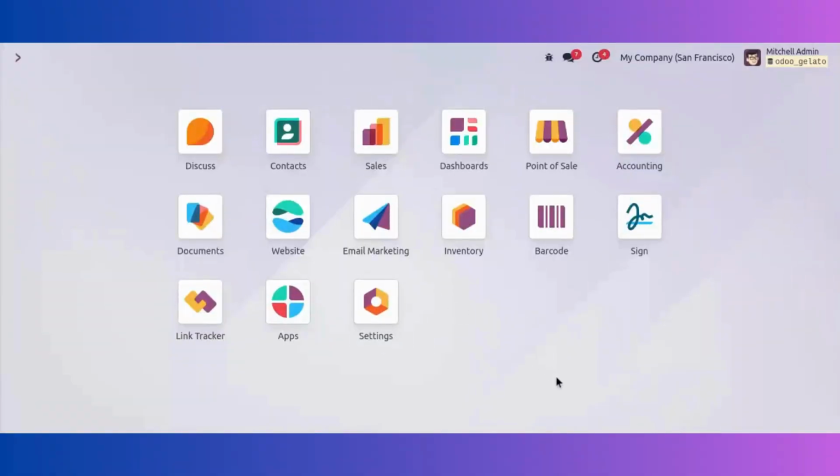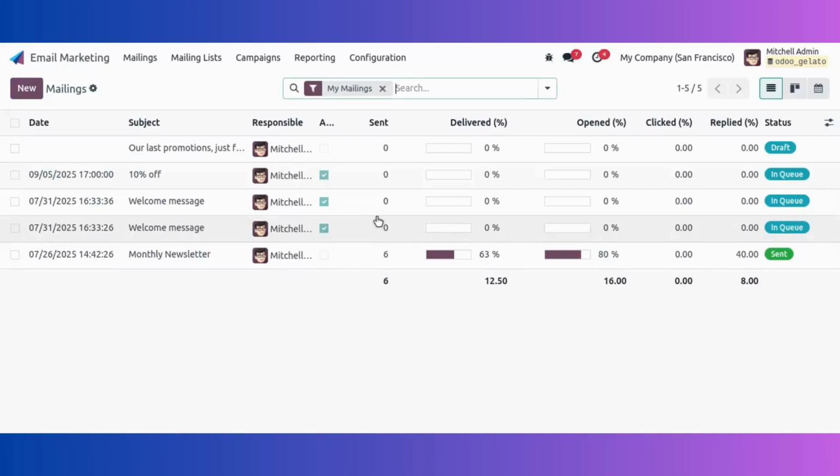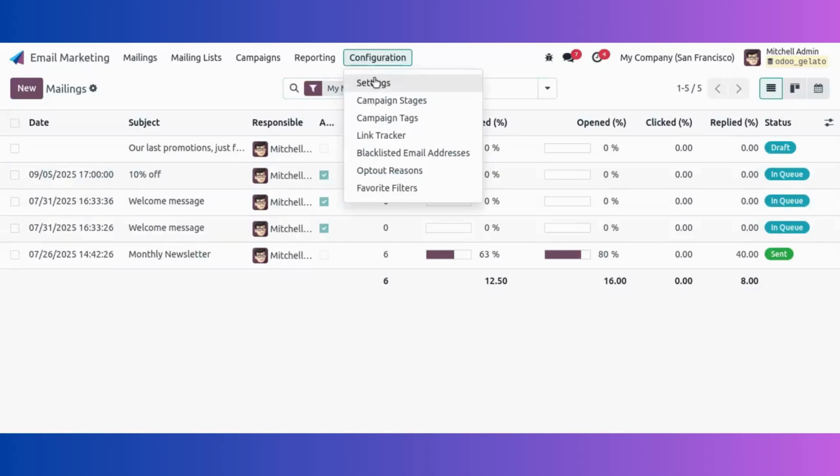Hi, today we will be discussing the email marketing module in Odoo. Before we start to create the campaigns, let's go through the initial configurations.